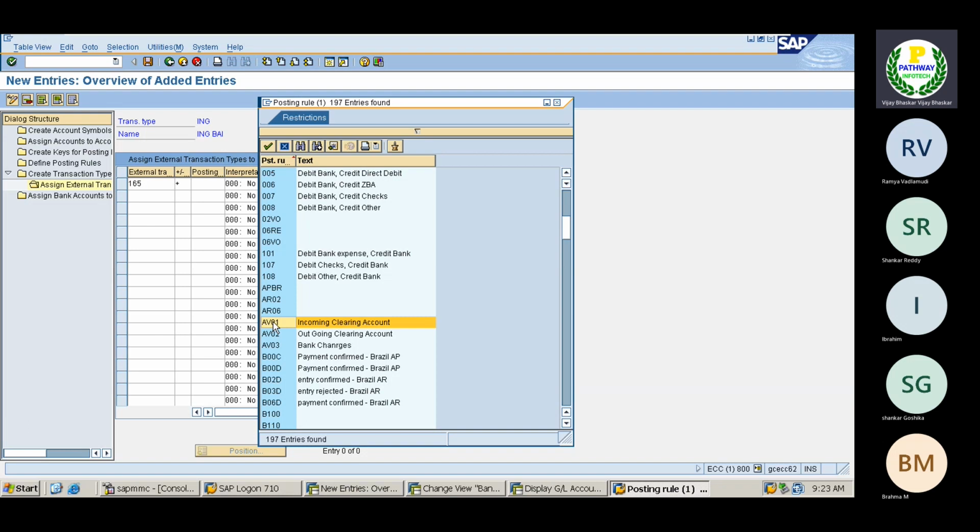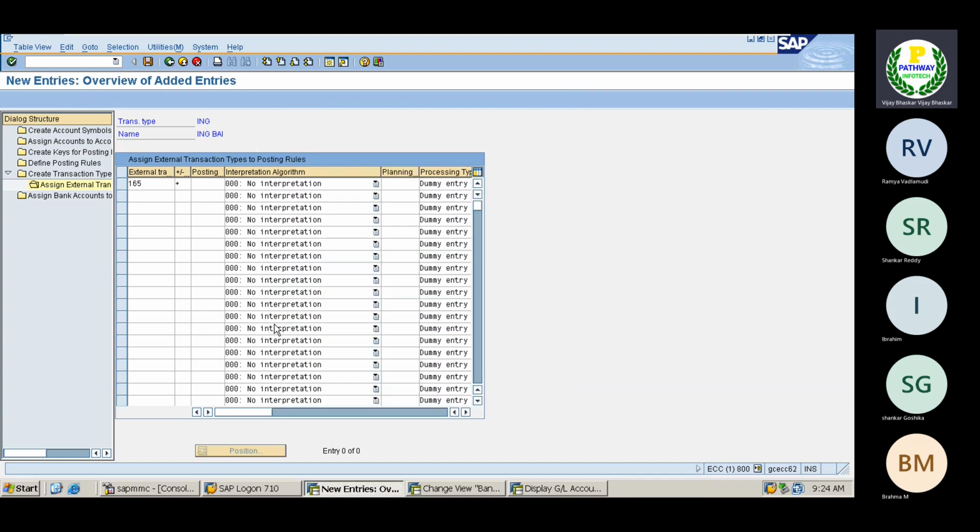Now you can understand this posting rule here. I am going to assign it to this external transaction. So what will happen is, whenever the bank sends this, we are giving an instruction to the system to trigger this posting rule. Under this posting rule we have already mapped the GL accounts, with account symbols. Under the posting rules we have mapped the account symbols. Based on that logic the system will determine.